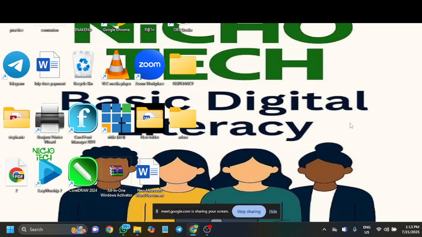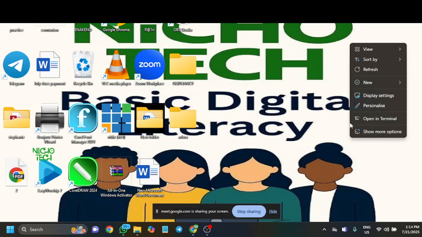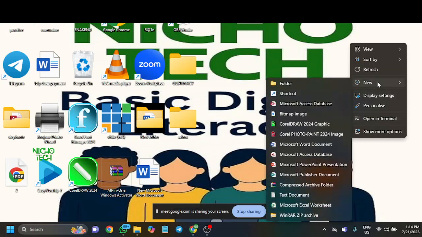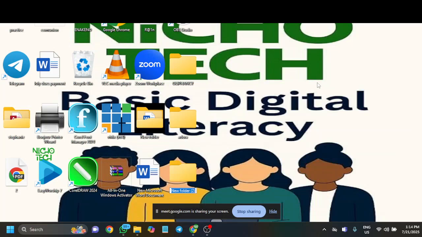So if you want to open a file, you click on the left button of either your trackpad or your mouse. But if you want to right click, you click on the right button. So to create a folder, you right click. Just click on the right part of your trackpad. Once you right click, you will see New. So once you see New, you click on Folder and you can create a new folder.